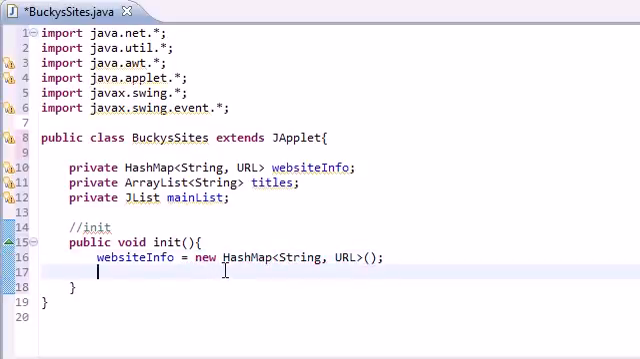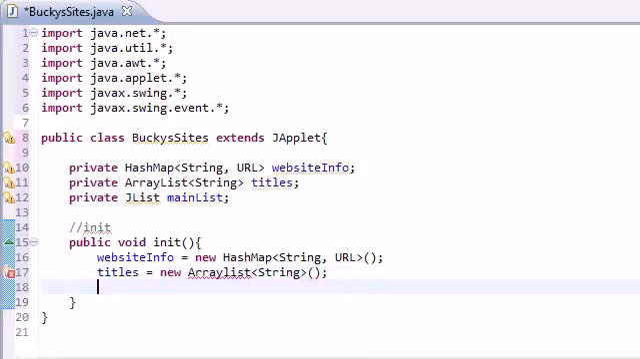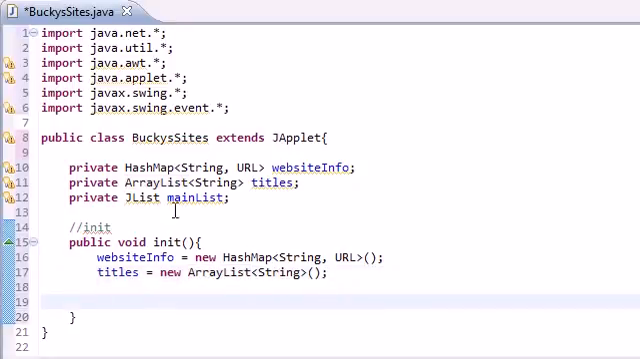Now after this, do the same thing with titles, which is our array list. Titles equals new array list, and this takes the title, which is a string, and empty parentheses after that. So now we created, and I spelled array list with a lowercase l. Embarrassing. So now what we basically did is we created a blank hash map and a blank array list. Eventually we're going to be populating these with information, but for now we won't really worry about them.